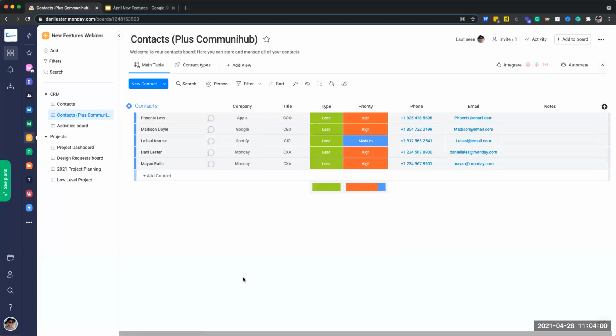This is the exact same board, but now I've gone ahead and I've added the CommuniHub app. If you don't know what the CommuniHub app is, this is a great way, if you're using Monday, to interact with your clients or your customers. This update is definitely one for you because it centralizes all of your communication so that you and your team can easily manage hundreds of customer relations in one place.